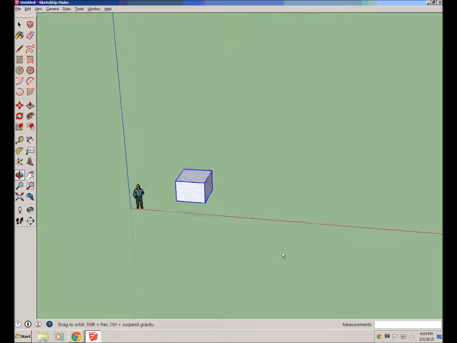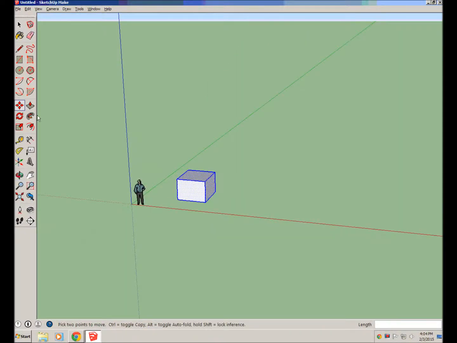Now if I want to make a copy, I do the same thing. I select it, I select the tool, pick it, and then I just tap Control, and when I start moving it, I have a separate one. If I accidentally bumped Control while I was moving something and now I have 2 of them, I can just tap it again and it goes away. So that is the Copy button, which is also the Move button.